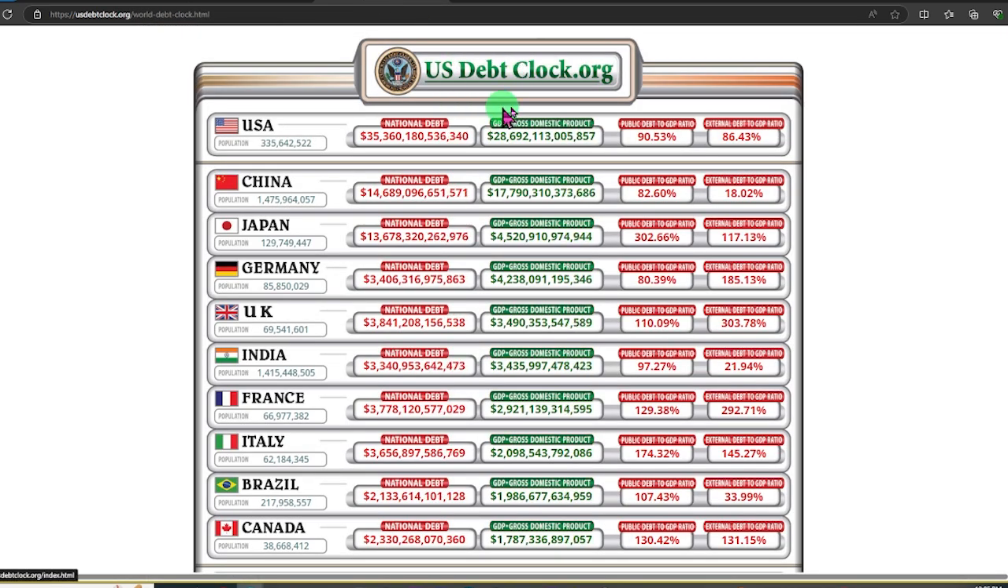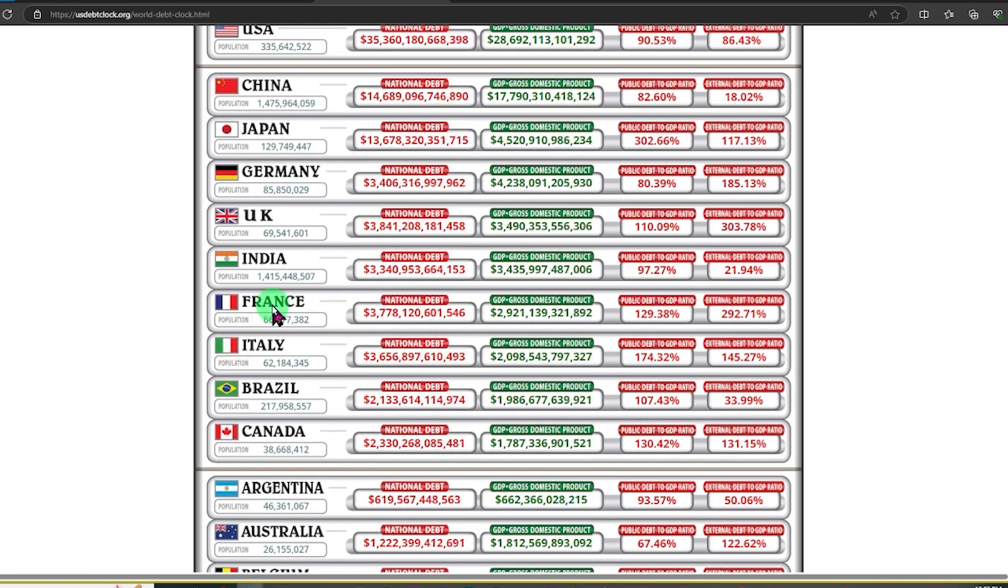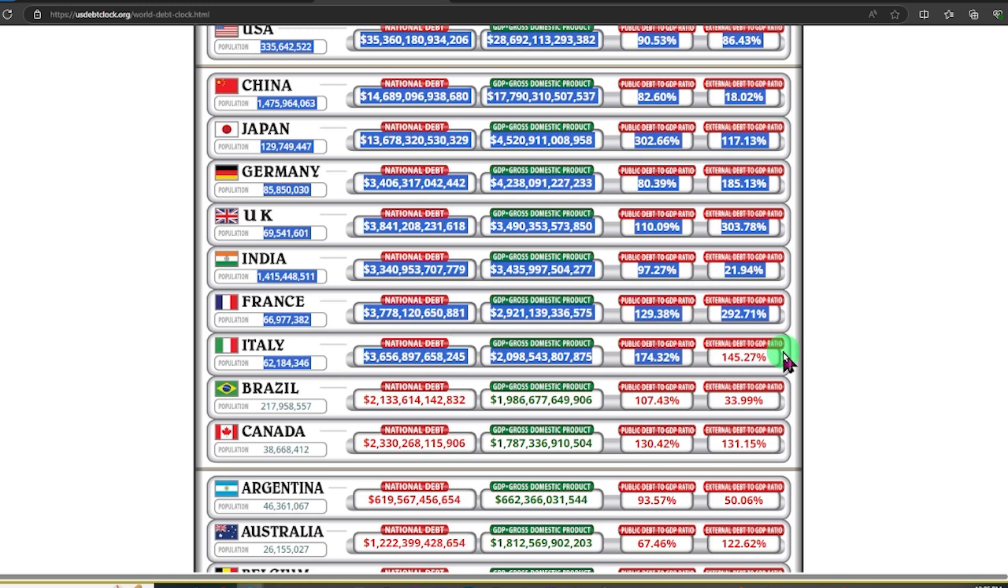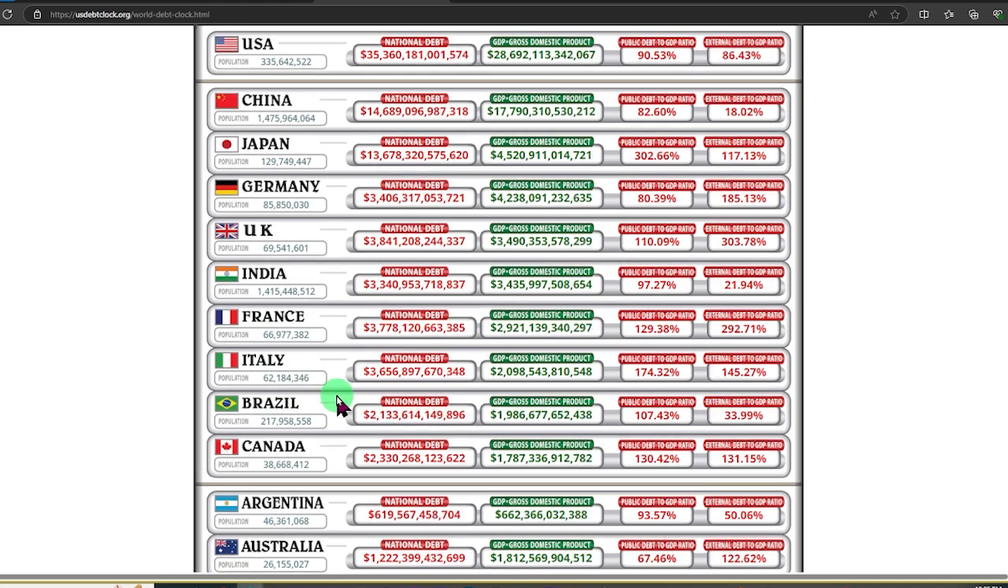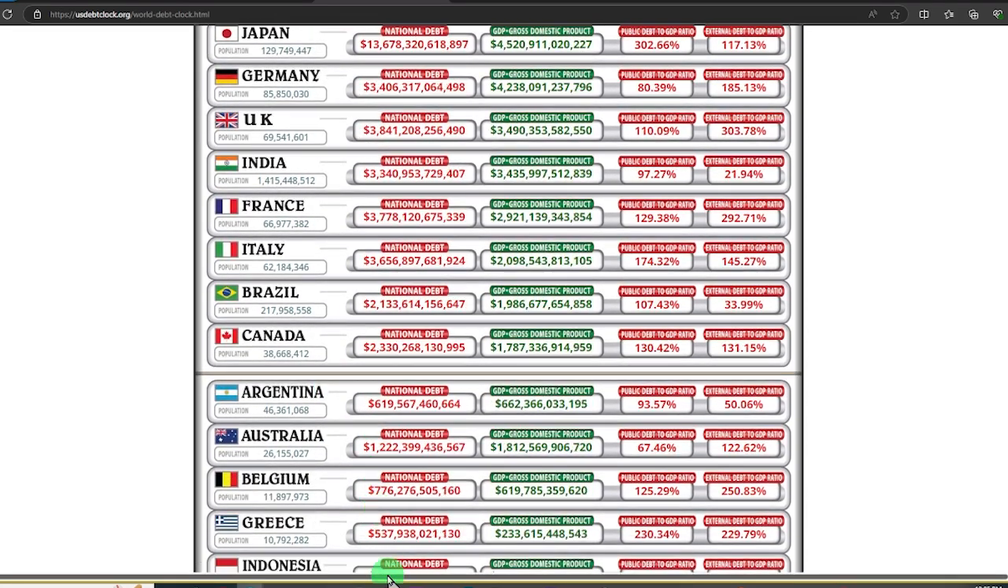Last website is usdebtclock.org. If you were to scroll down, Italy is below France and above Brazil. They have $3.65 trillion in national debt. Their public debt to GDP, their external debt to GDP, and their population.